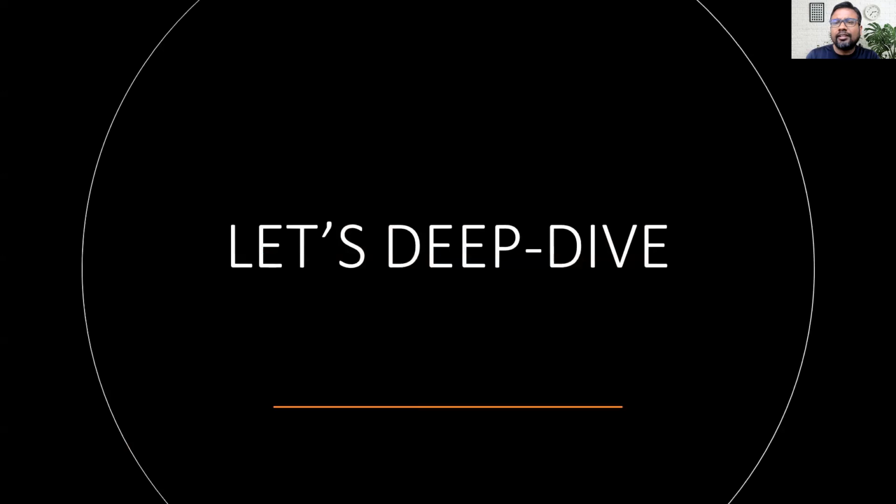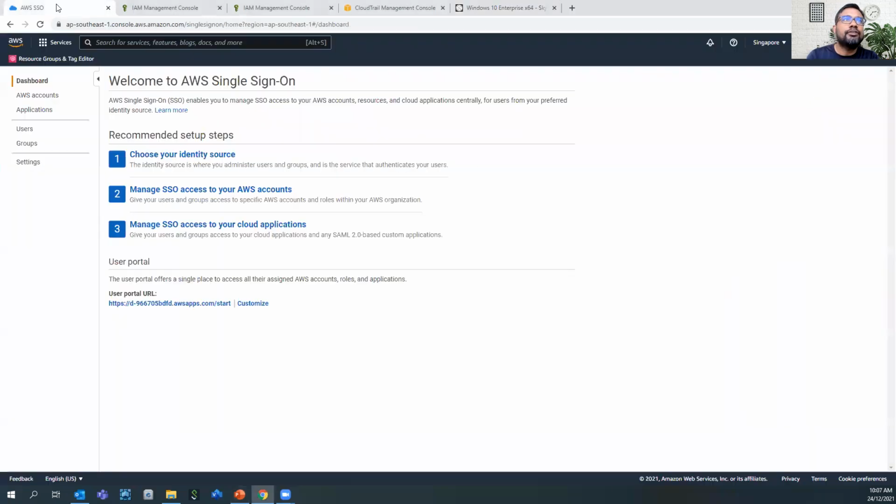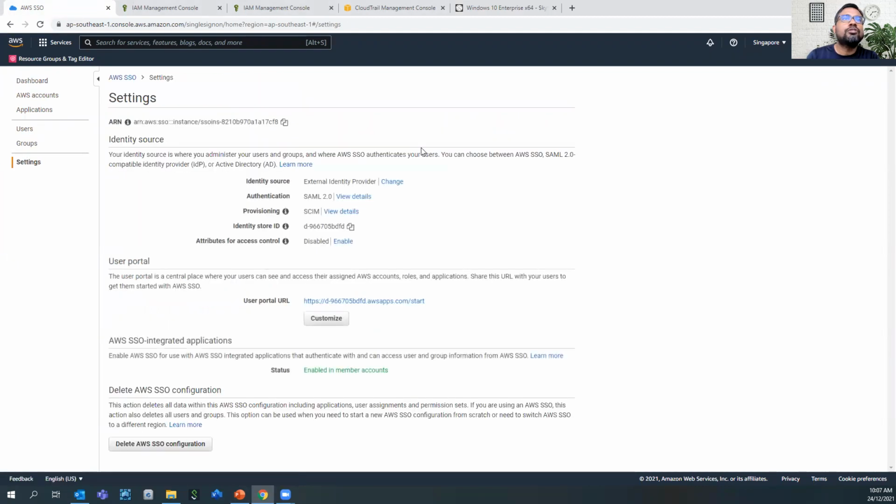So enough talking, let's jump onto the AWS console and try to see everything with our own eyes, what's happening under the hood. Let me jump onto my AWS console first. If I go to choose identity source, I have already configured my identity provider as CyberArk Identity. Today we will not be talking about CyberArk Identity.